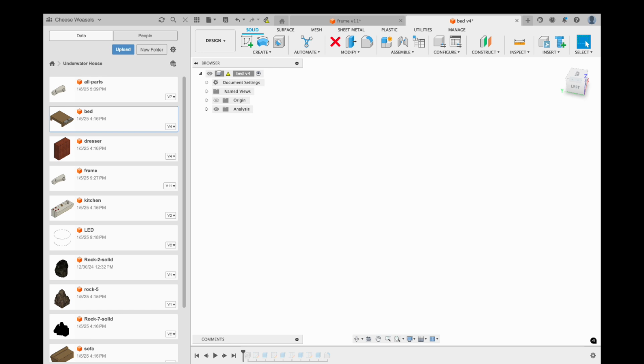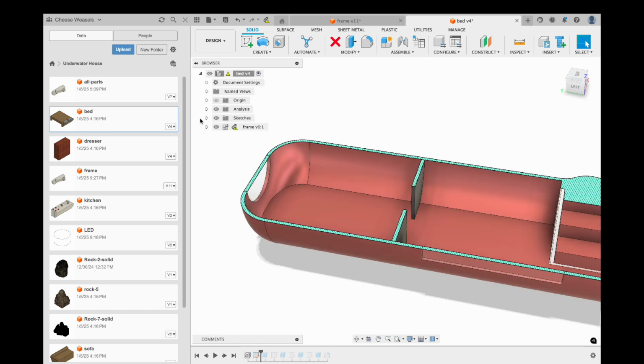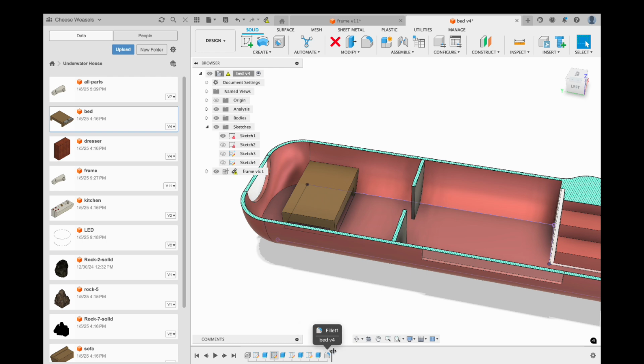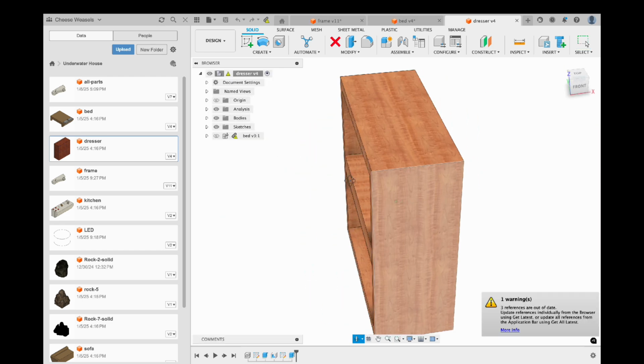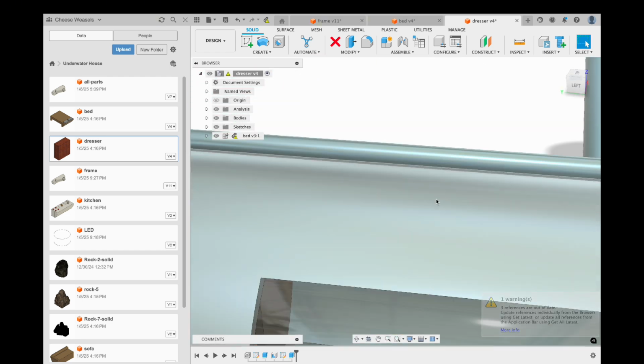And then I started making the furniture after this. For the bed, I just imported the frame I had before and then used the projections from that to create the furniture in there, just to make sure I have the right size and the right placement of it. So the bed was pretty simple. Same with this dresser I created.